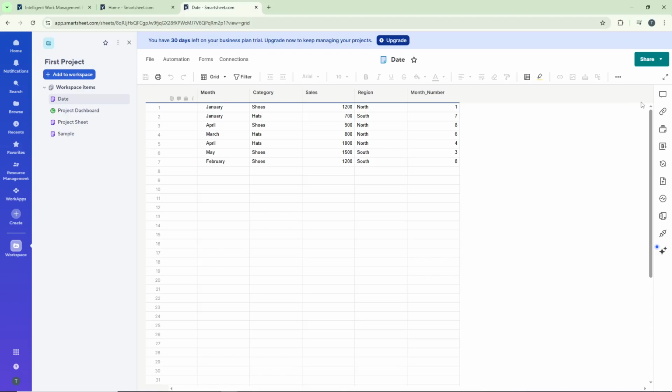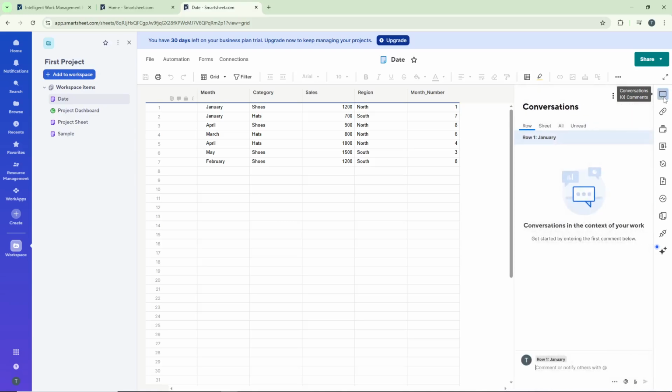Here, you'll find the conversations icon. It typically looks like a speech bubble or comment symbol. Click on this icon to open the conversations panel. This panel is where all the magic happens when it comes to team communication within your sheet.